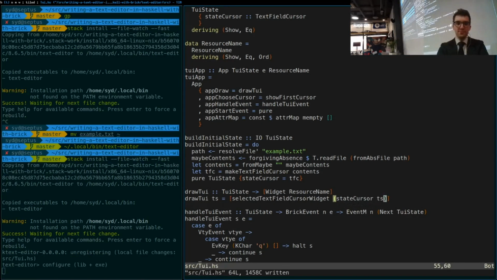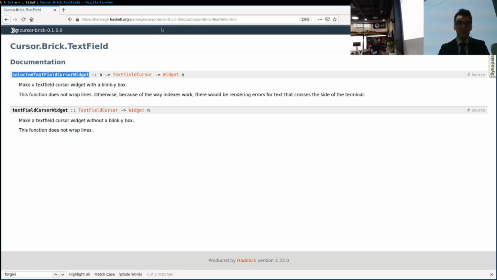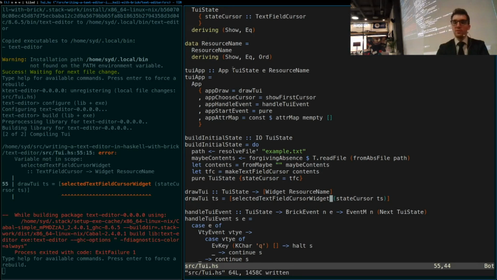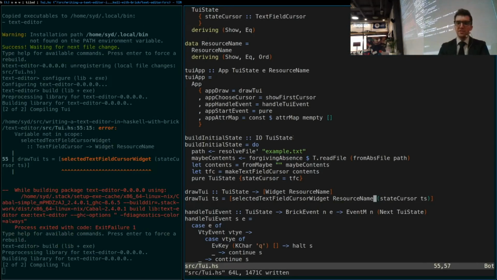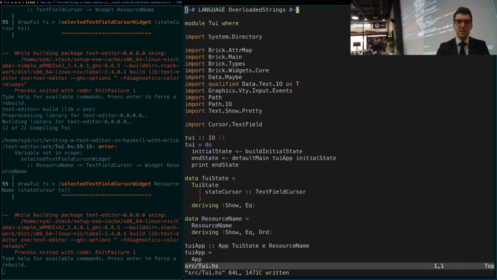Like so. And now there is an argument missing, because the first argument to this function is the n, as in the resource name. The reason we need that is because Brick needs to have an overview of all the resources that it's managing, and one of the things that it's managing as a resource is, for example, the blinky box. So we're going to have to give the blinky box a name of type n, but we're going to have only one of these resources, so I'm just going to call it resource name. If you don't understand that piece, you don't really need to.